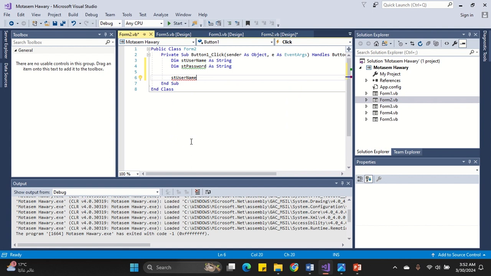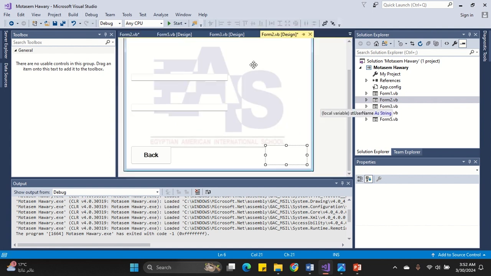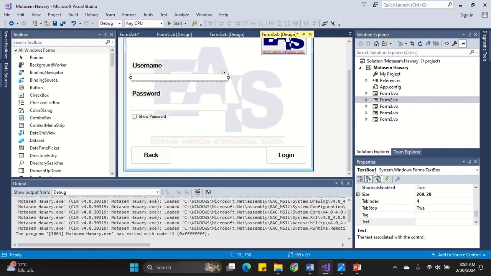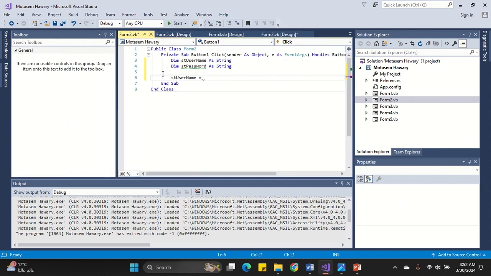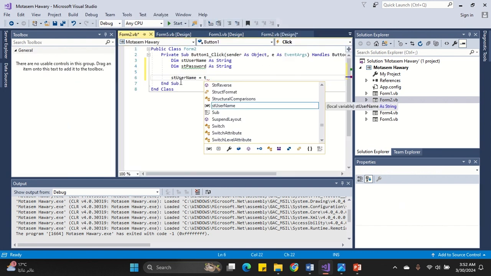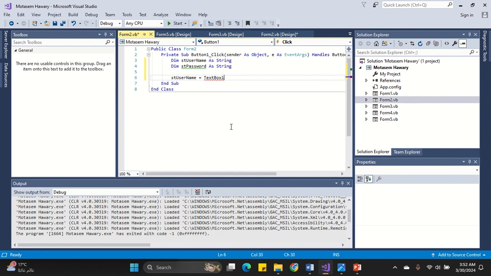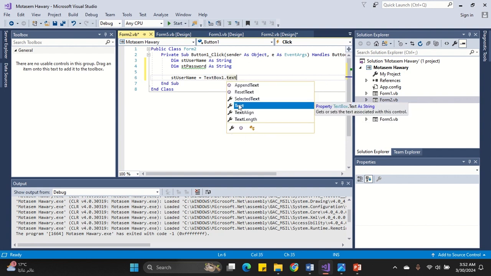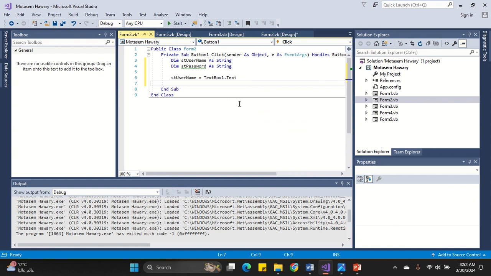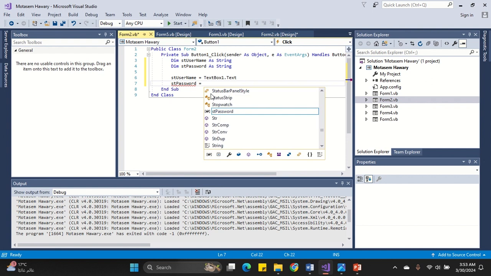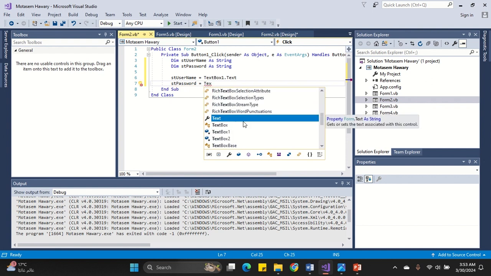And then I would say stUsername as a variable will be equal to the text box. As you see here, I have TextBox1 and I have TextBox2. So I'm going back to my form, equal TextBox1, and as the user is going to write the text, I'm going to add .Text. I'm going to dim the password as well to match my variable. So stPassword equal TextBox2.Text.